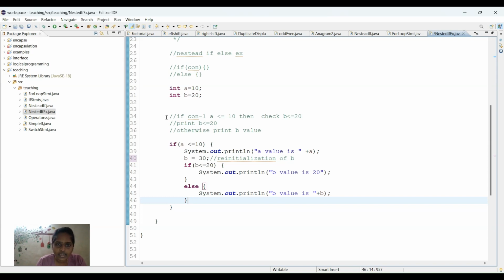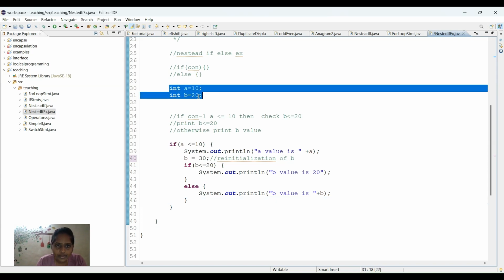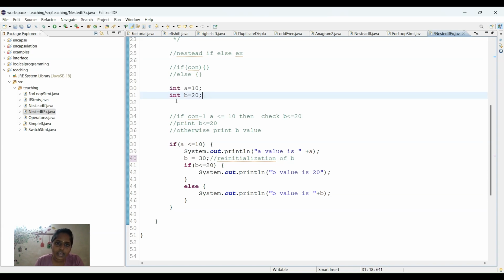Okay, here I initialized two variables a and b with values of 10 and 20. Now I have to check the first condition. If a is less than or equal to 10, then I have to check b is less than or equal to 20. If a and b are less than or equal to 10 and 20 respectively, I have to print b is less than or equal to 20. Sorry, here I changed the printing statement, right? Correct.